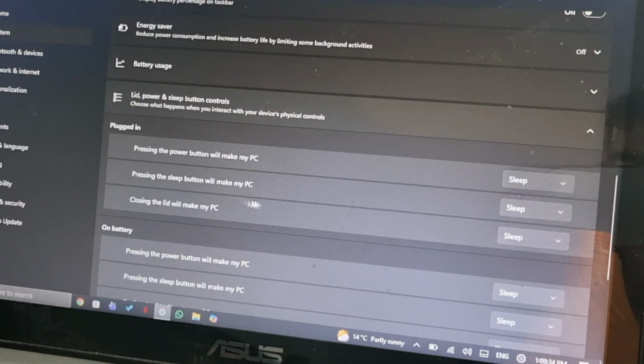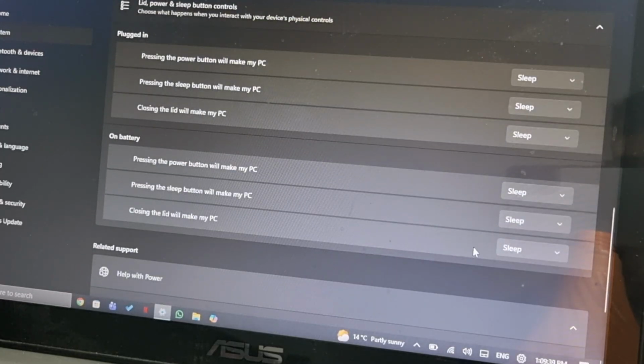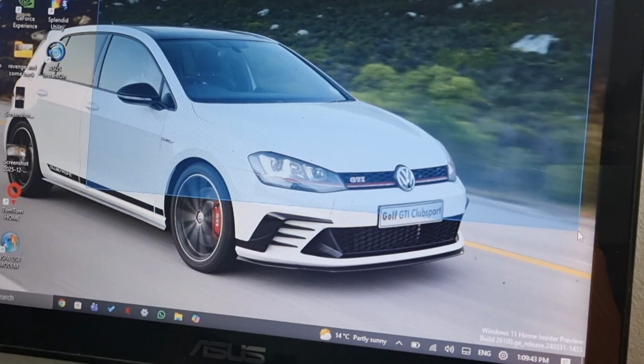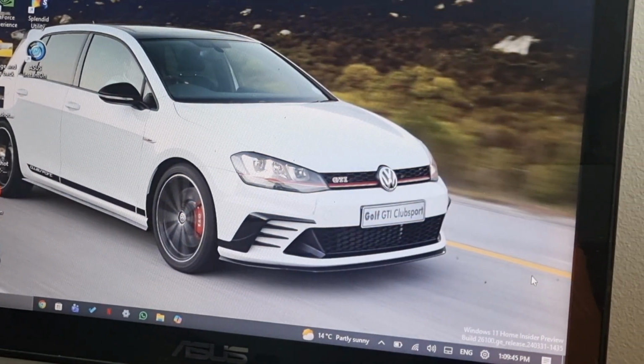Lid, power, sleep and control. As you can see, closing the lid makes my PC sleep. So it's not a problem right here. It's a problem, I guess, in the software or the BIOS. So I guess we're going to have to boot into the BIOS and see.